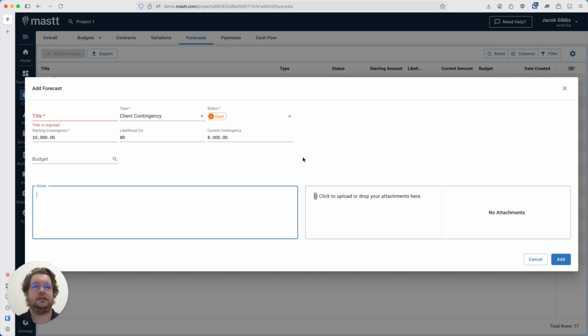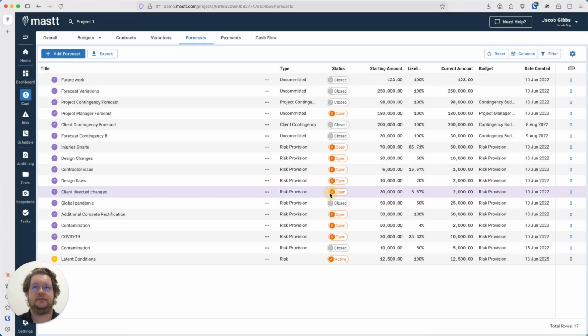And then you've also got the attachments where you can upload documents that show, hey, this is the reason why we created the forecast, or this is the reason why we drew down on this forecast. So that allows you to go through that. Once you're done, you just go through and hit on add, and that will create the forecast for you. Once you've got the forecast there, I'll just cancel out of that.